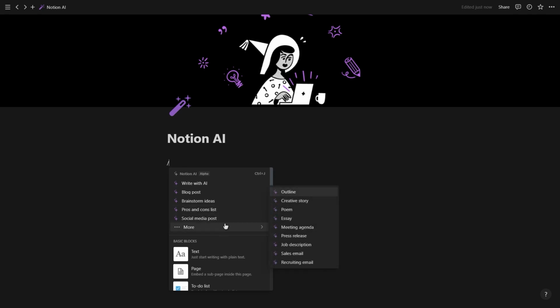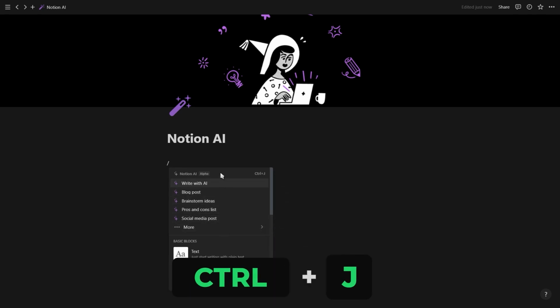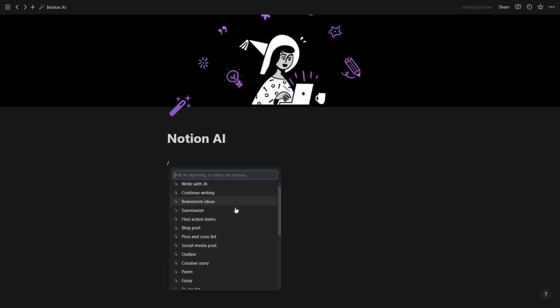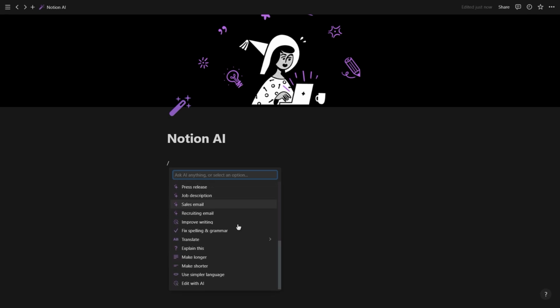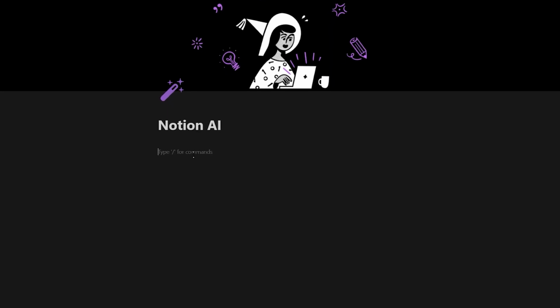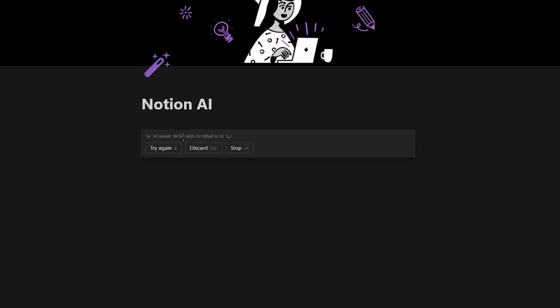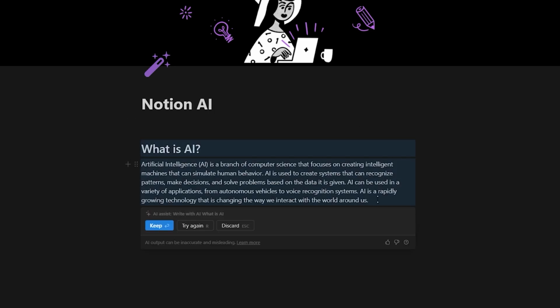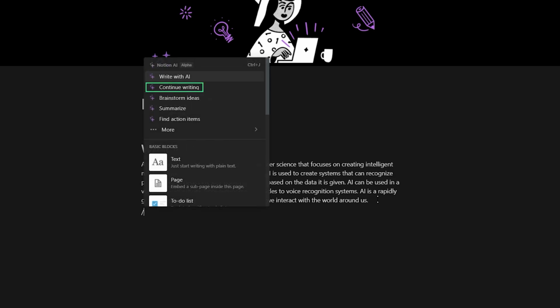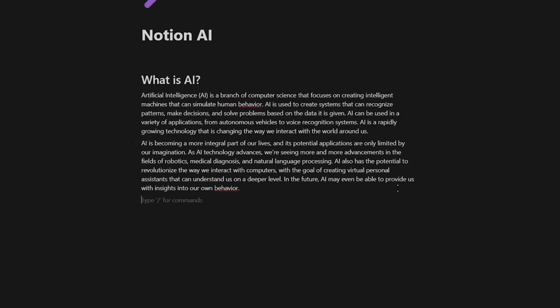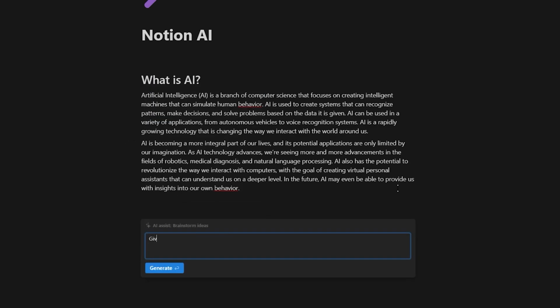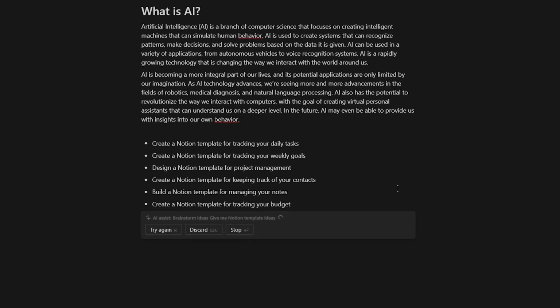When you press / or use the shortcut Ctrl-J, you'll open up the AI Assist window. Here you'll see a bunch of different options which we'll cover in depth in the next video, but for now, let me just give you a quick overview. The standard prompt for asking the AI assistant for anything is the Write with AI option. And if you're already writing something and get stuck on a sentence, then use the Continue Writing option to get some more inspiration. You can use the Brainstorm Ideas option to come up with new and creative ideas.